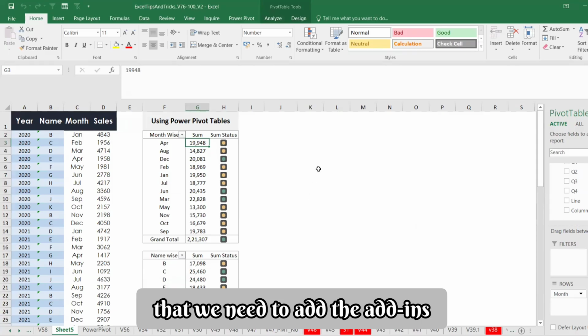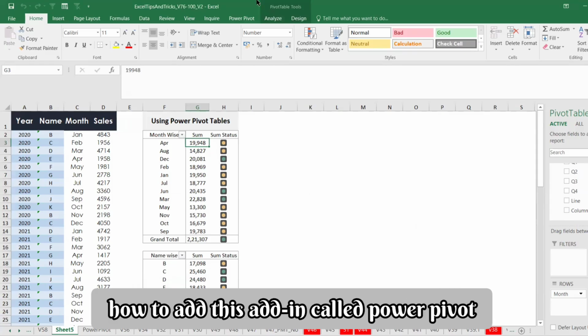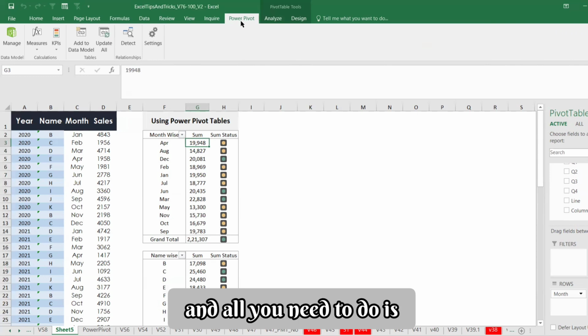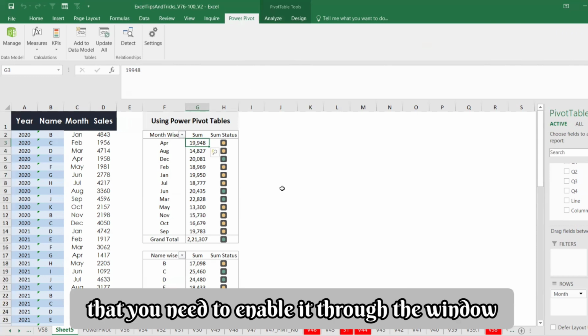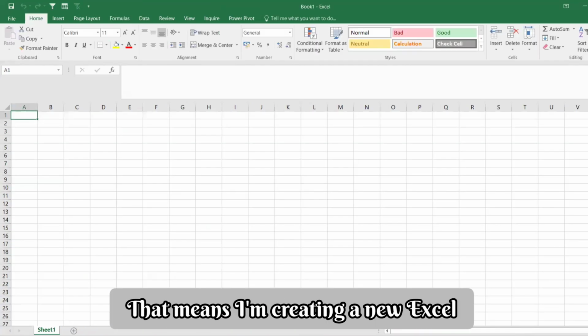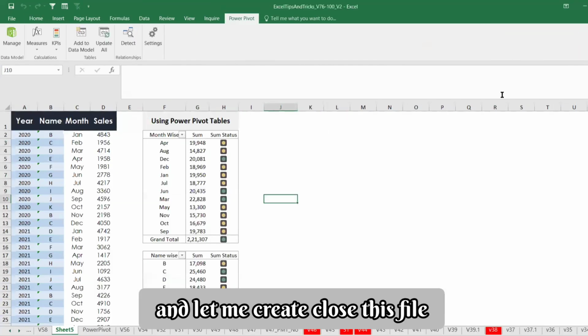Before that, we need to add the add-in. How to add this add-in called Power Pivot? It will not be available, and all you need to do is enable it through the window. So what I'm doing is pressing Control N. That means I'm creating a new Excel, and let me close this file.